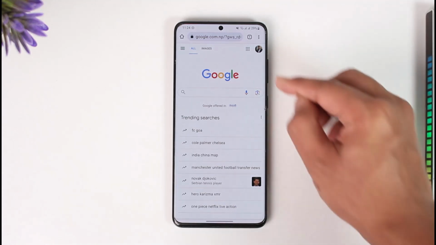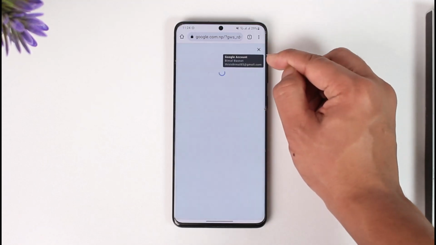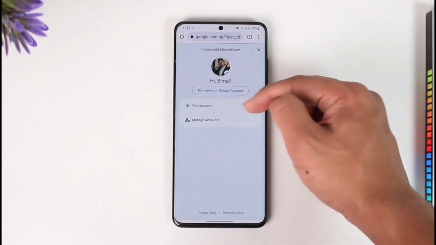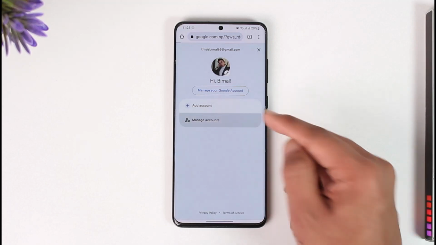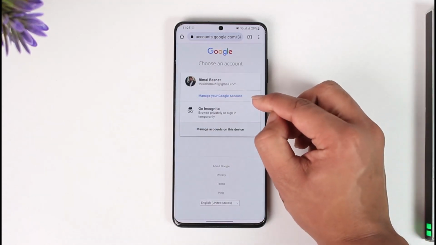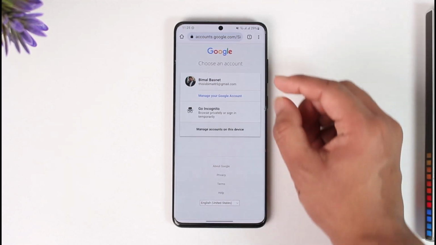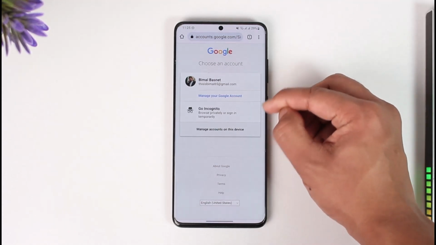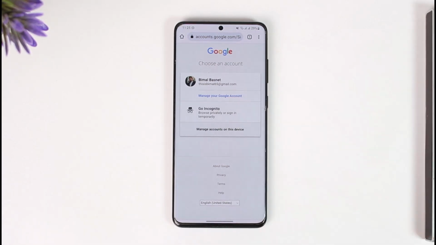All you have to do is tap the Google profile photo from the top right of your Google home page. After you've done that, you'll see the current profile where you have to tap the manage accounts option, and when you tap the manage accounts option, over here you can see manage your Google account or manage accounts on this device. If you have some other accounts available here, you would be able to find those options, and then you can simply select those accounts in order to log in successfully.